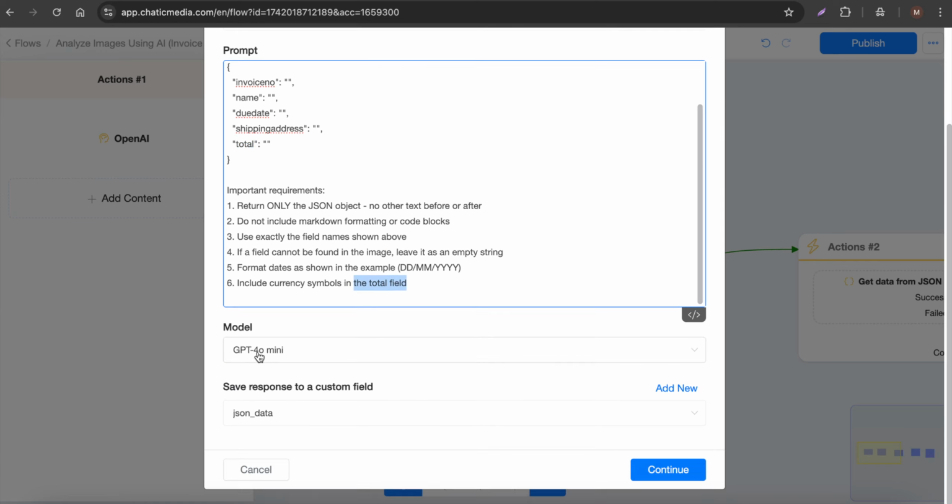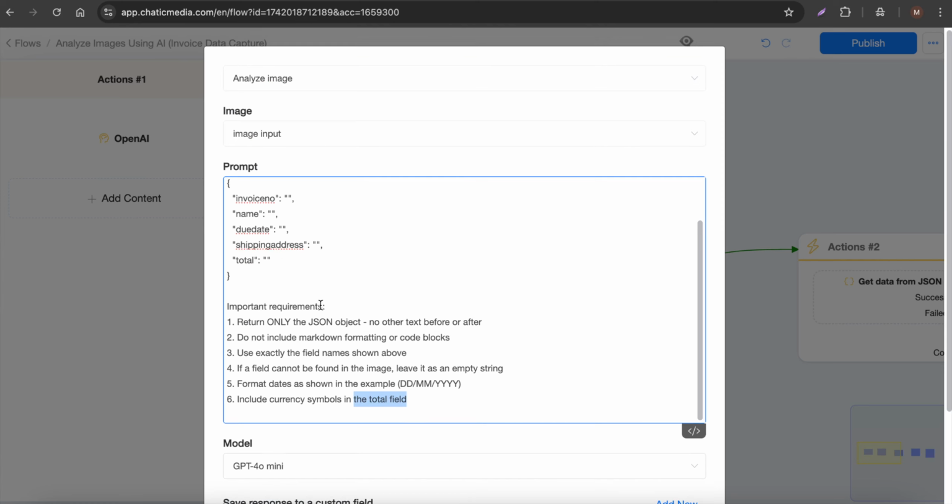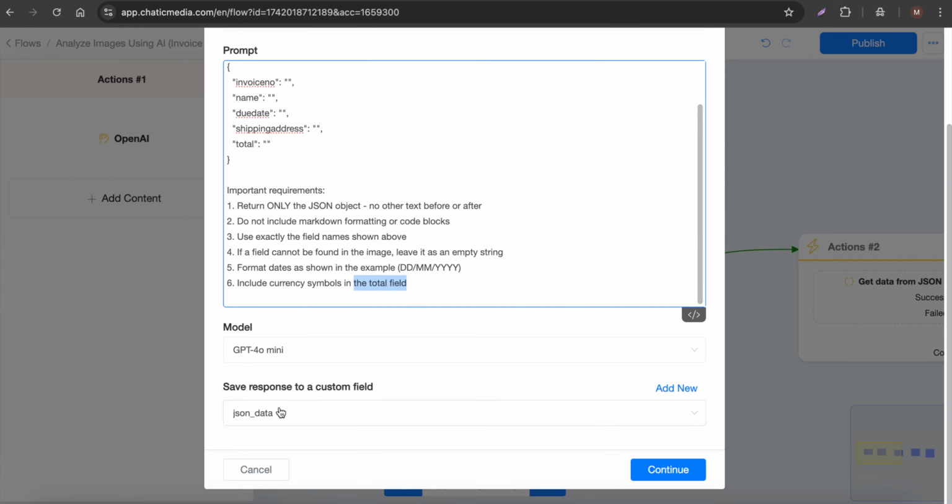Here we are using GPT-4 Nano Mini, and we receive a response from OpenAI and save this in the JSON data field. So you can create any fields as you like as well. Here we're saving in the JSON data right here.